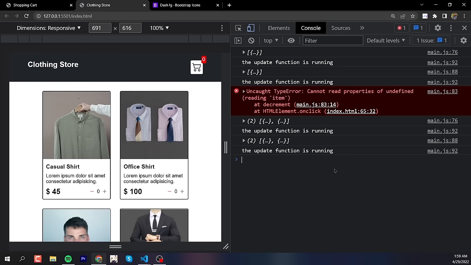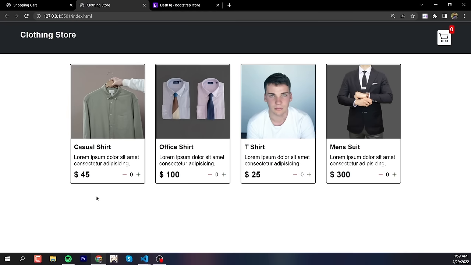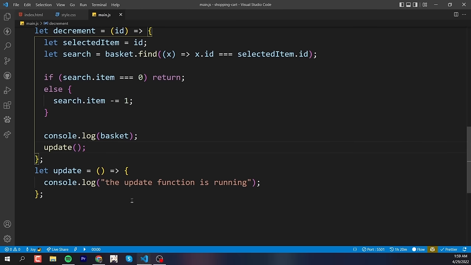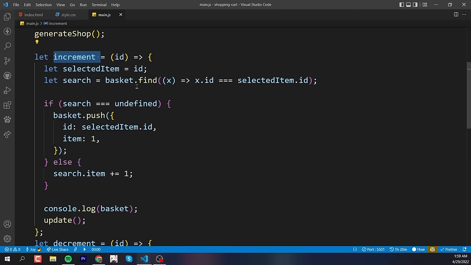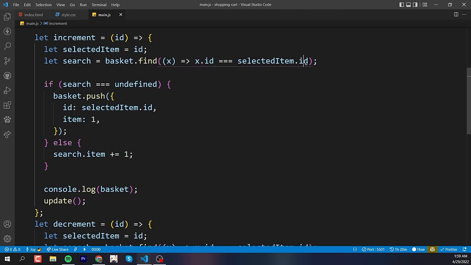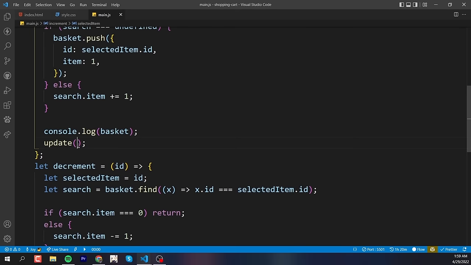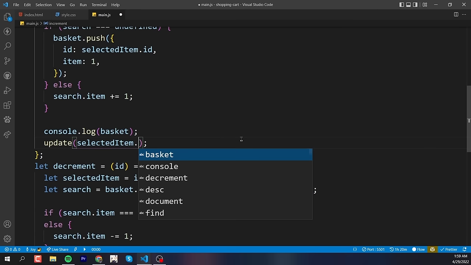Alright guys, instead of printing console log, we want to print the numbers here. In order to do that, first of all, let's go back to our VS Code. And now, first of all, let's define increment. Inside the increment, do you remember the unique ID? Where's the unique ID? Here's the unique ID. Just copy the unique ID, guys. Scroll down, do this update, paste it here. Selected item, then just pass the ID like this. Look, selected item dot ID.